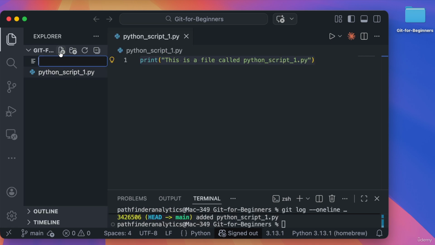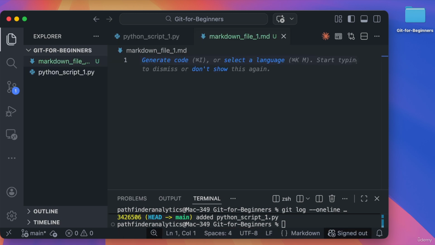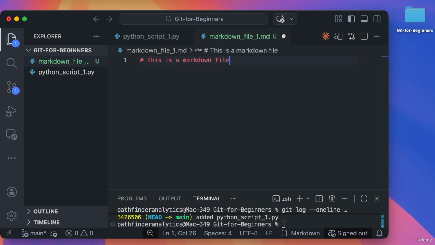I'll add a new file. This time I'll make it a markdown file. So I'll just call it markdown_file_1.md. So the md extension makes it a markdown file. Inside I'll just add some simple markdown. I'll just say this is a markdown file. So let's save that. Let me create another Python file now.